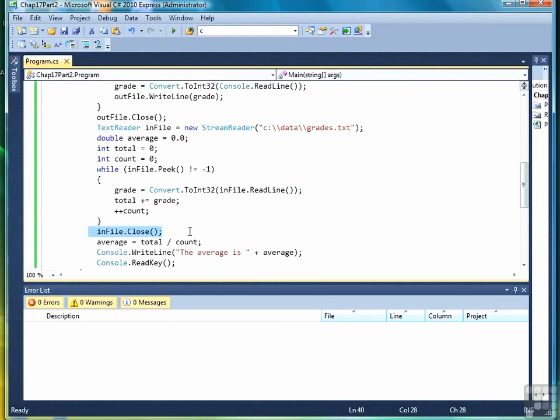So now we've reviewed how to write data to a file, how to read data from a file. Now in this next lesson, we're going to talk about how to append data to a file so that we don't erase the original data that was in the file.